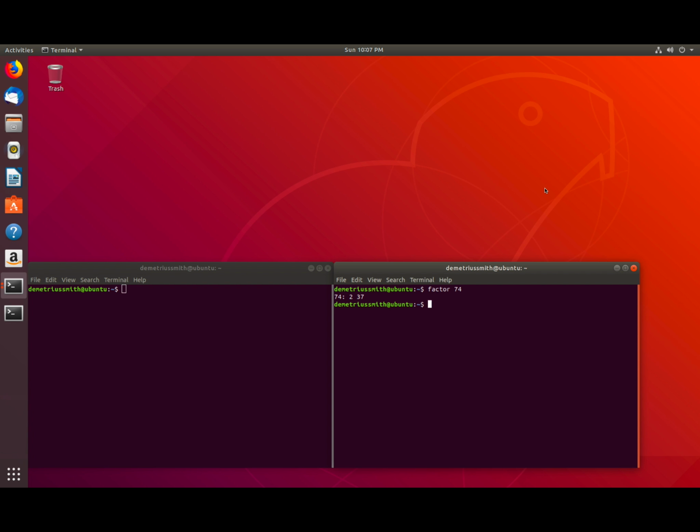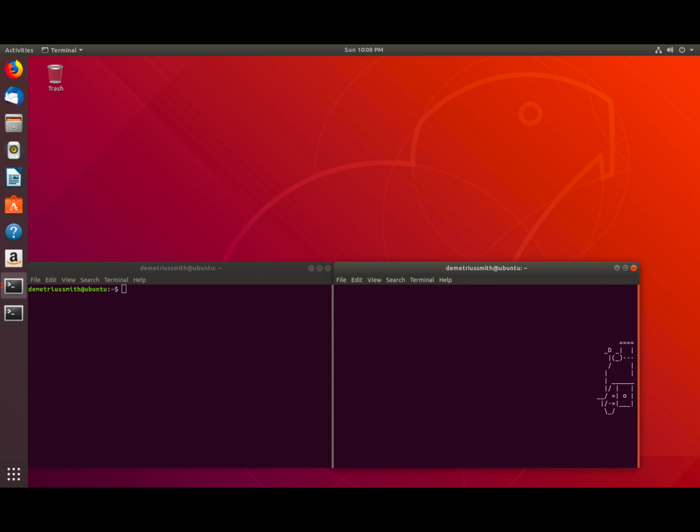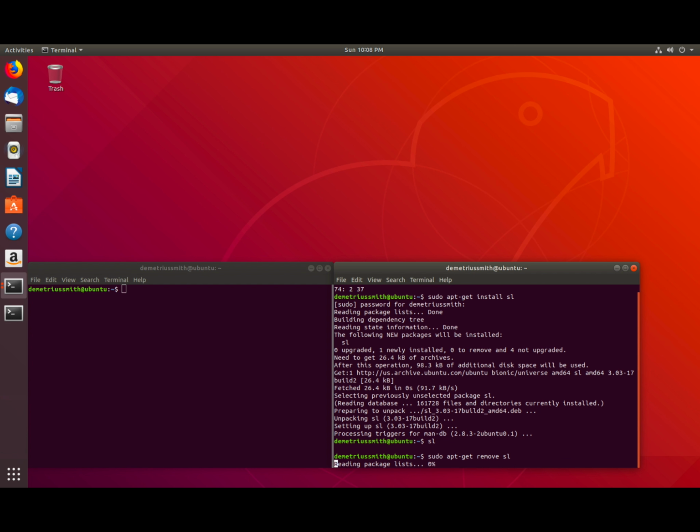And so you see me do sudo. I do the one that you just demonstrated. So sudo apt get install sl, password. Let this all finish, and then I think that's right. So yeah, that's sl. And to remove it, sudo apt get remove sl.